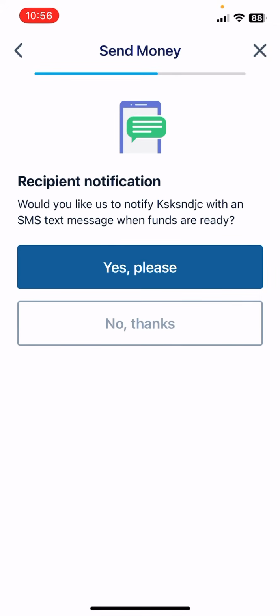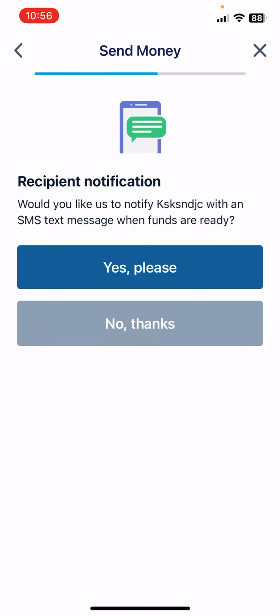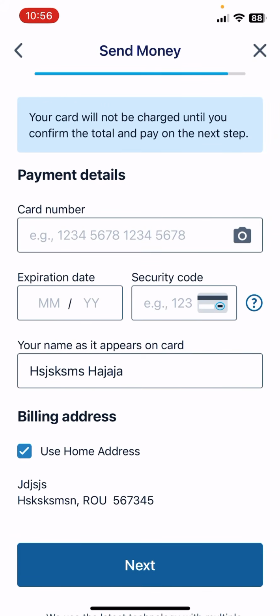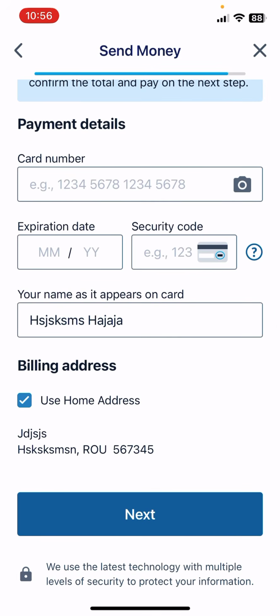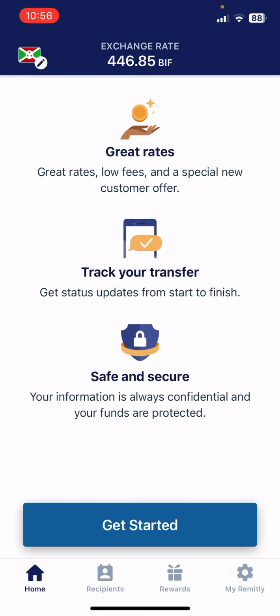You can choose to notify or not to notify the recipient. And the last step is going to be adding your debit or credit card details, so the Remitly app can charge your card and the recipient is going to receive the money in his bank account.